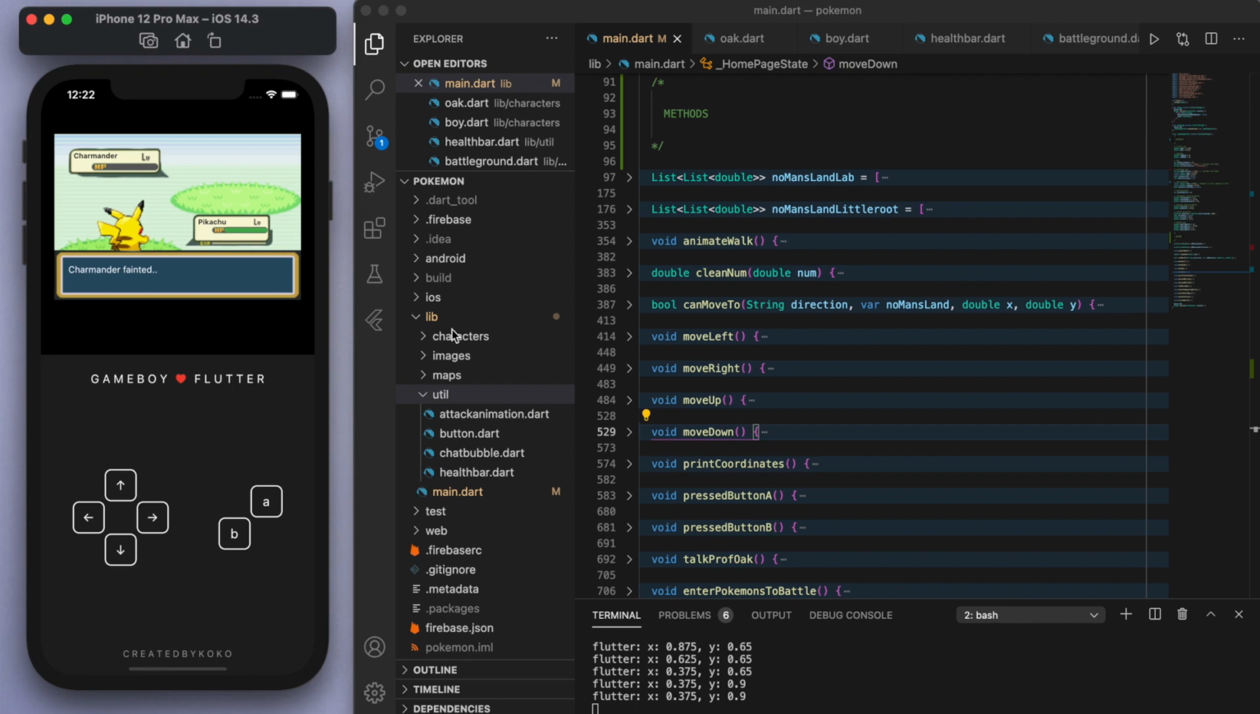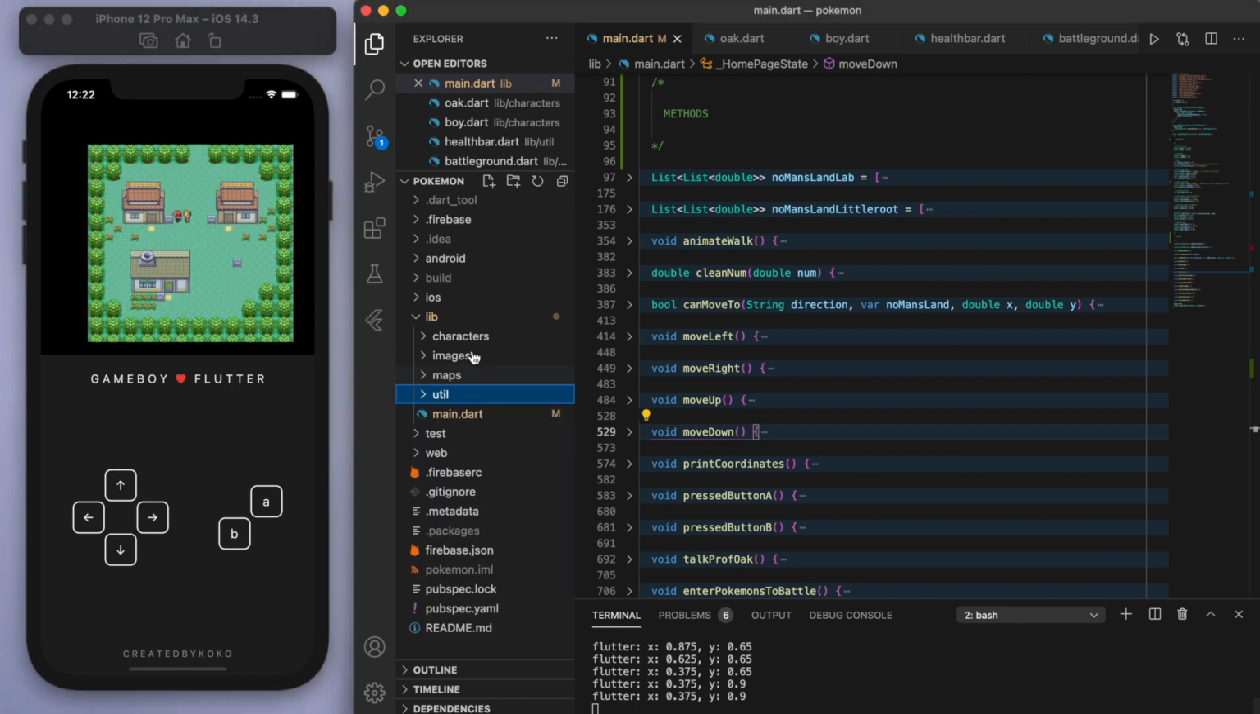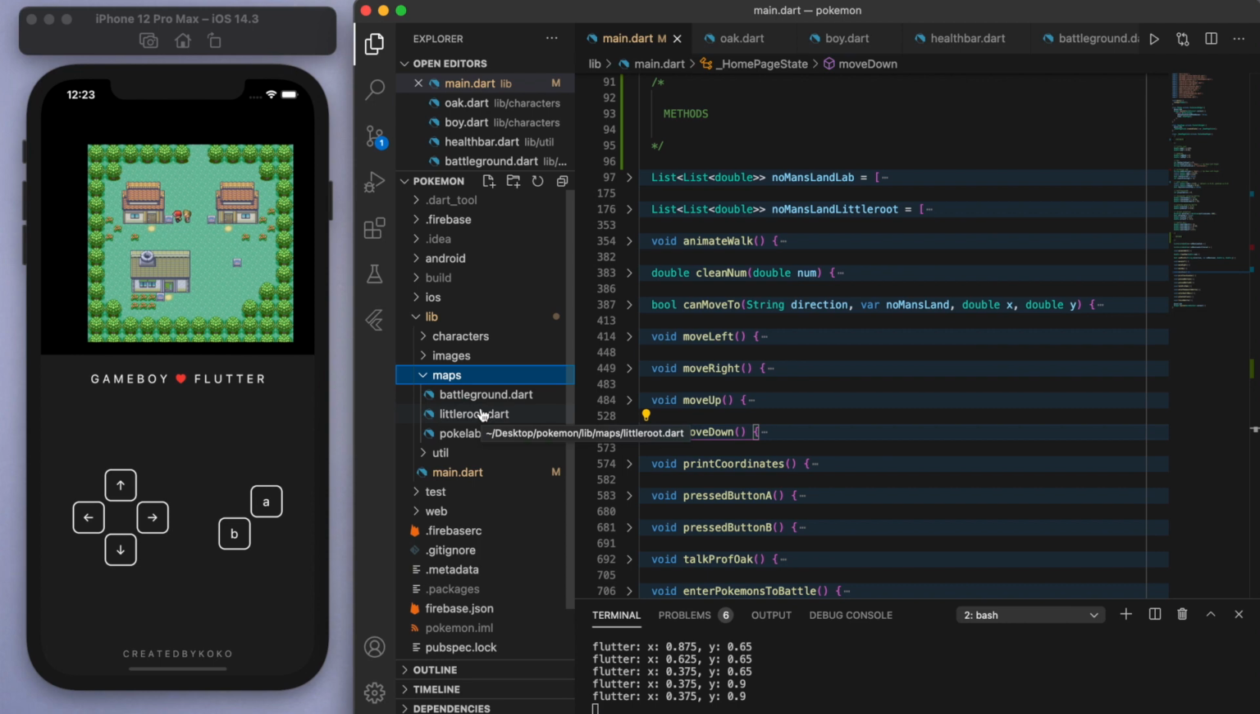So if you look at the code that I've made up, there's a few different folders at the end of it. So characters, which is Boy, Charmander, Professor Oak, and the Pikachu, the 2 Pokemon that we looked at just then. A big images folder which has all the sprites and the maps. So in total so far for this project, there were 3 maps, which was the Little Route, which is what we're standing on, the Pokemon Lab, and Battleground. That's when we had a fight.